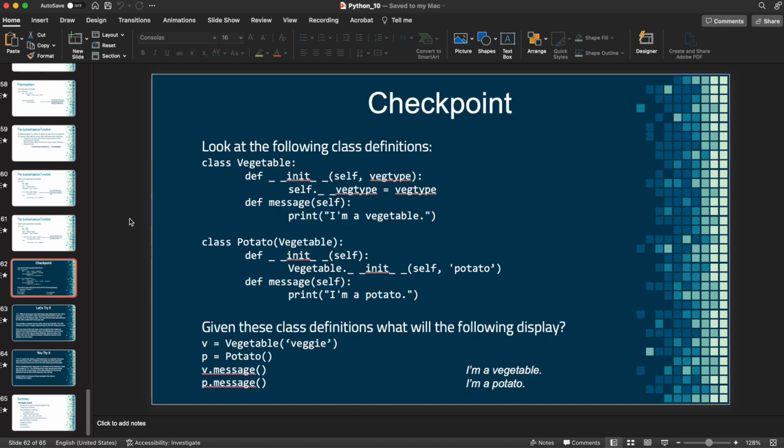So if I ask you the question, look at the following class definitions here. We have class vegetable, we have our init, we have our self, our veggie type, we have a message, I'm a vegetable. If I have potato and a potato inherits from a vegetable, then we can say vegetable self potato. So instead of the veg type being vegetable, the veg type will now be potato. And instead of message I'm a vegetable, it's going to now say I'm a potato.